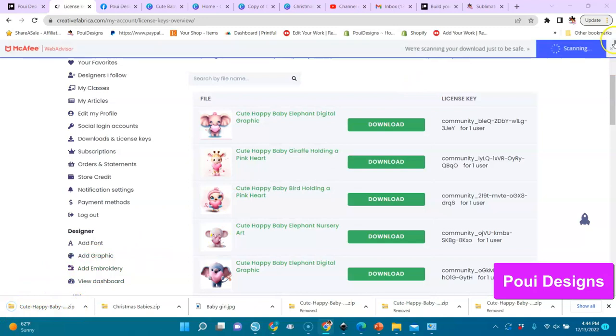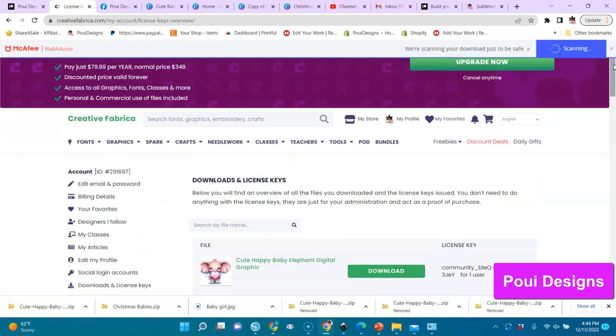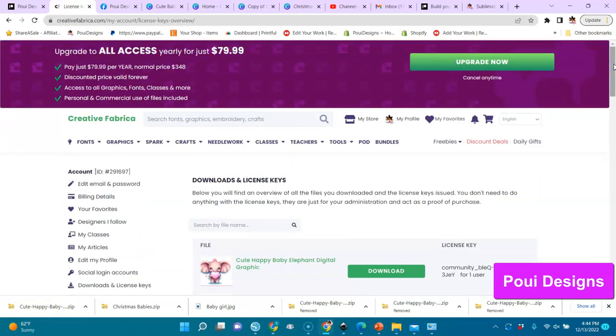So when you remove it from the community feed, don't think it's lost. You remove it from other people to download it, but you still have it under your subscriptions and downloads and license keys. Okay, that's what I wanted to show you.